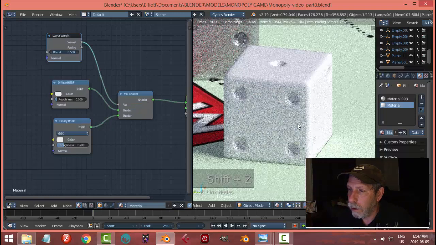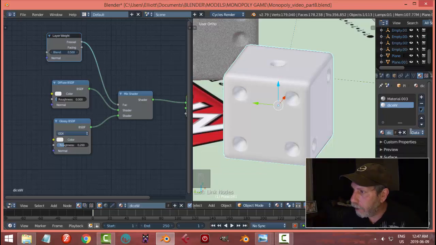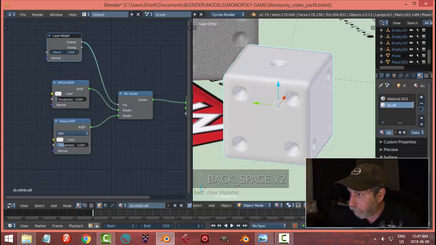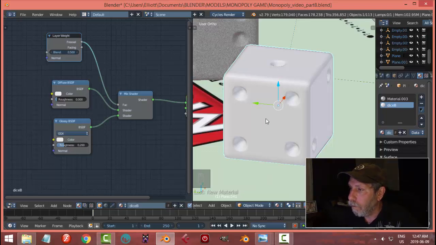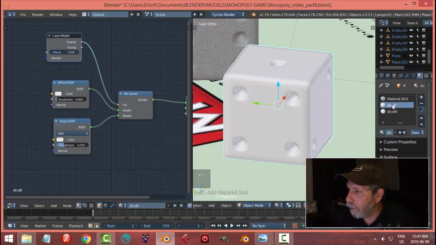White. This could be dice W for white, and I'll do plus dice B for black. Alright, let's get both of those. Dice white, dice black. And that would go inside.